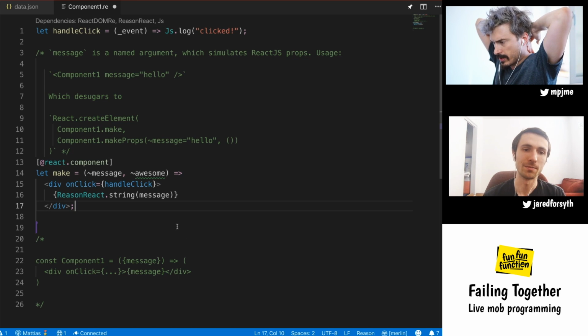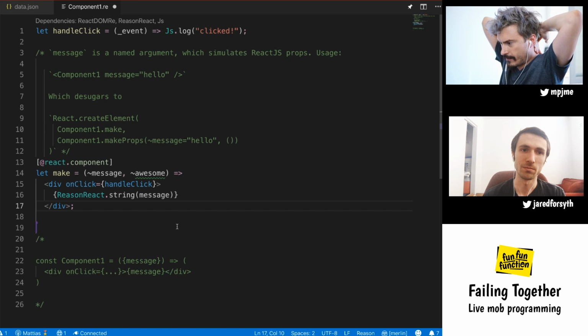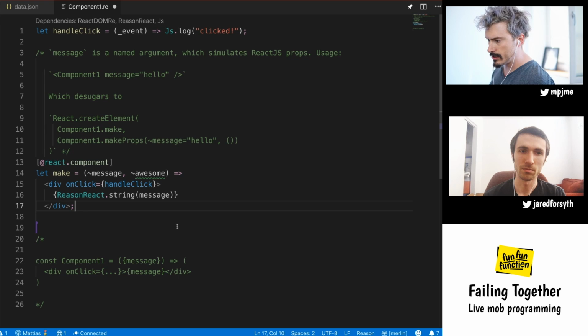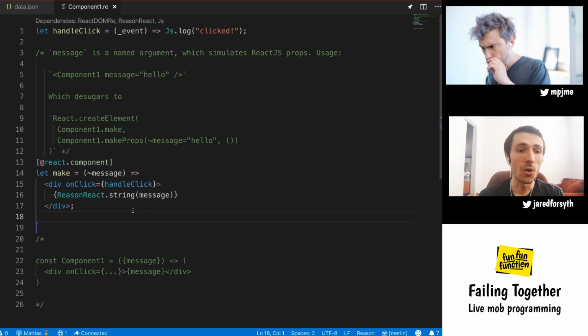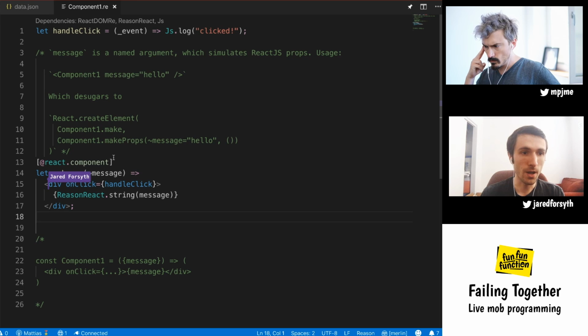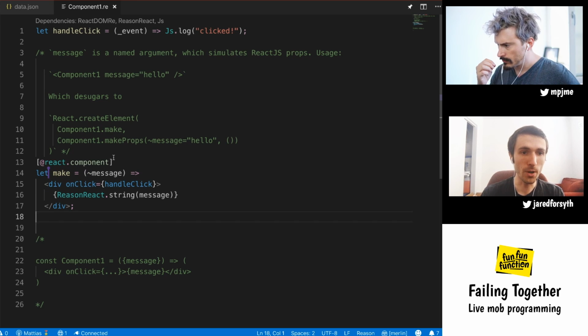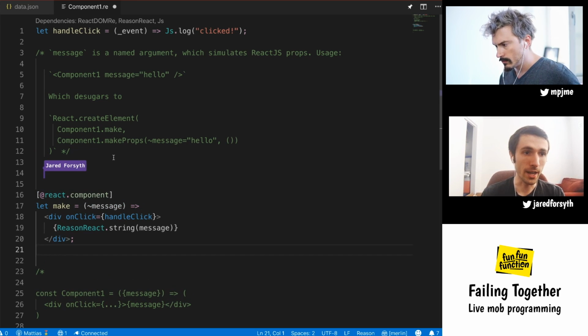So each component is a file, and we're looking at the component here, and these are named arguments, and getting rid of that. I get that. What's the next step? What are we going to do? I guess we probably want to get our data first.